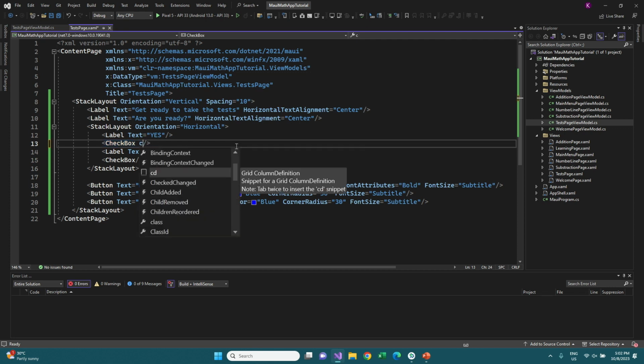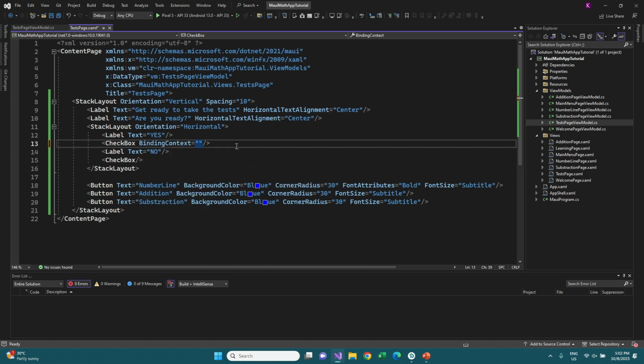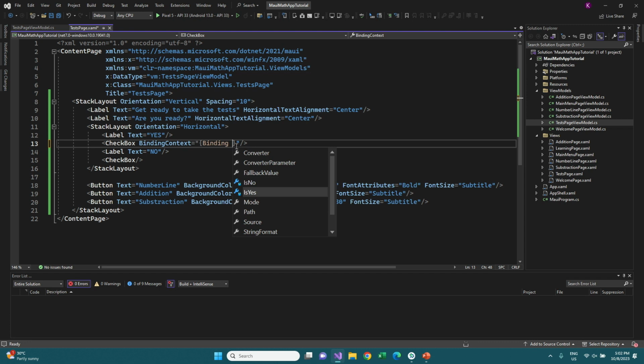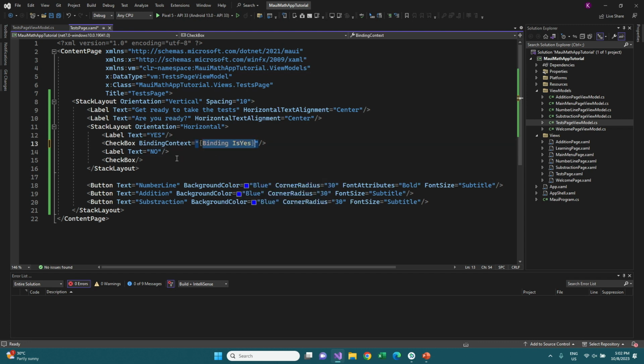So checkbox, and there's no way to get a command. Let's see if a binding context works. Binding, at the bottom, and bind it with our is yes, not is no. And let's copy this binding. We don't want to write so much code, right? So let's copy this and, no, not here. You need to paste it in the checkbox. Binding is yes, to is no. Alright, that's done.